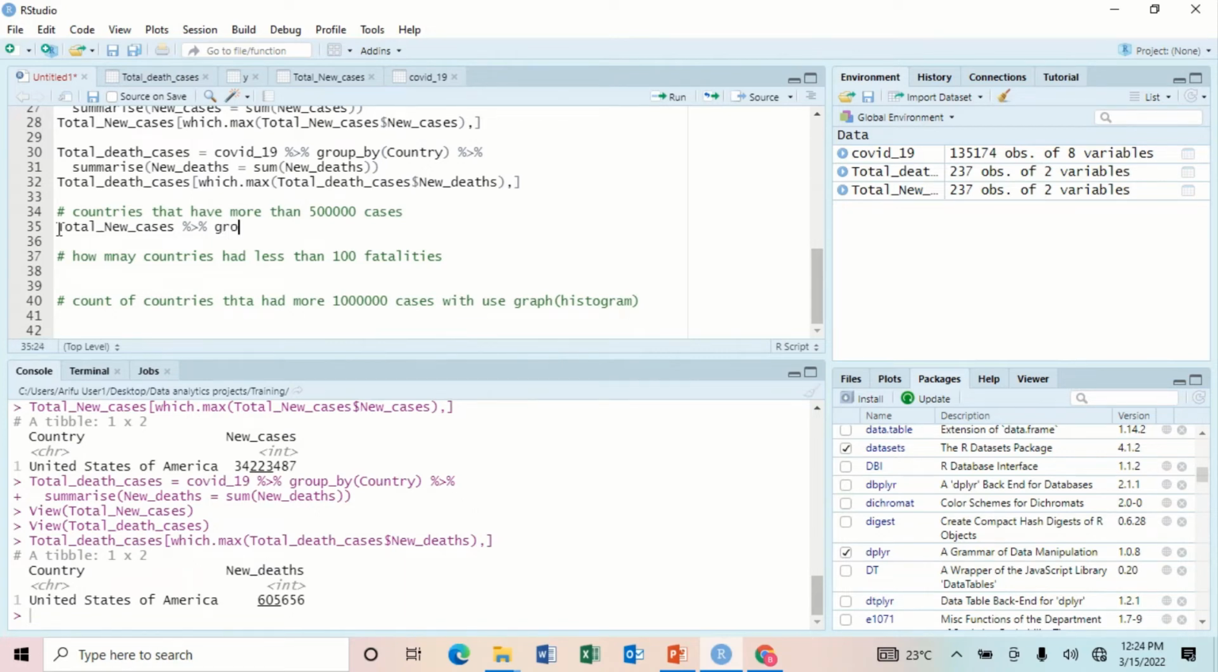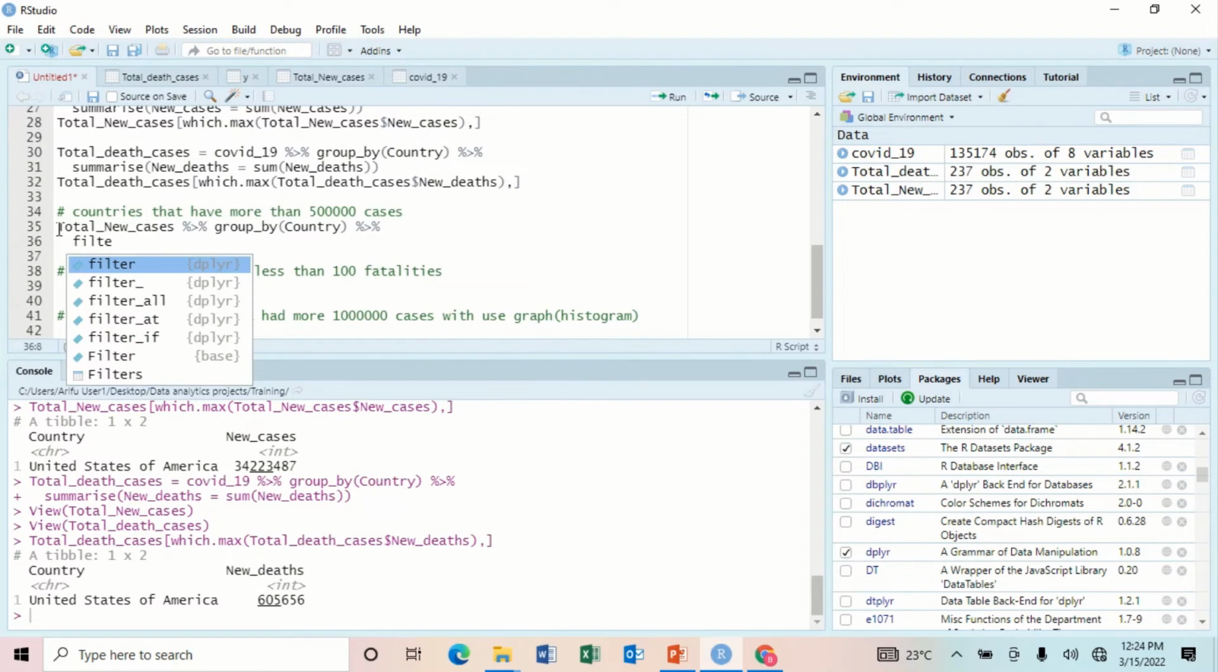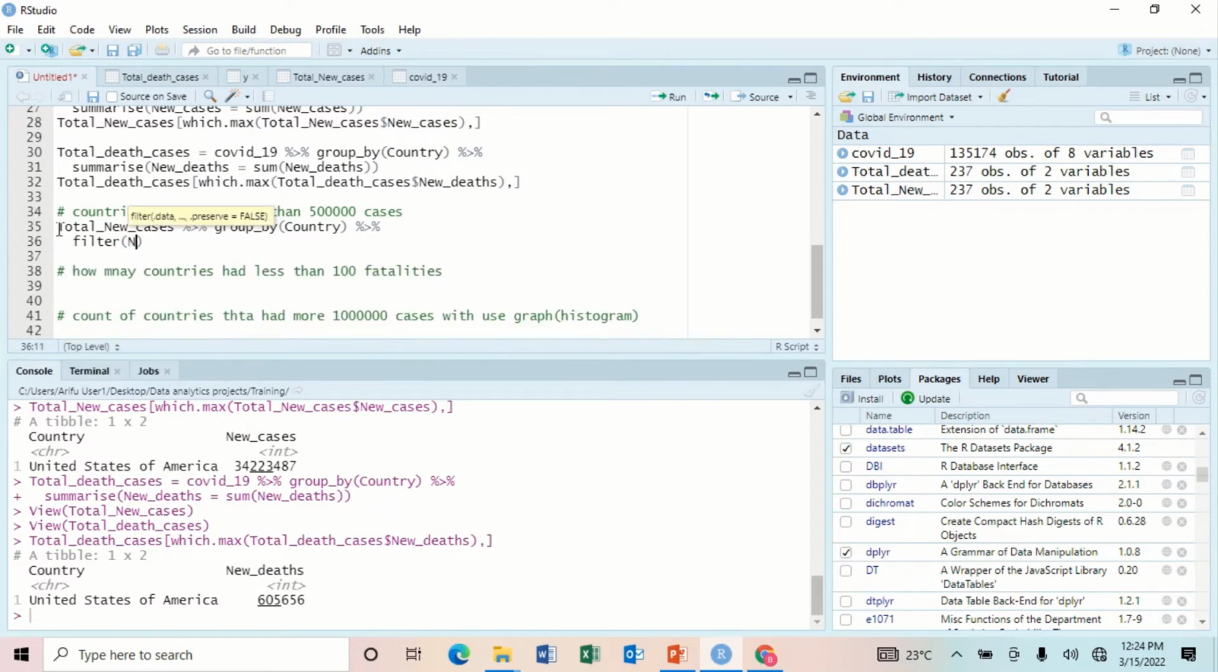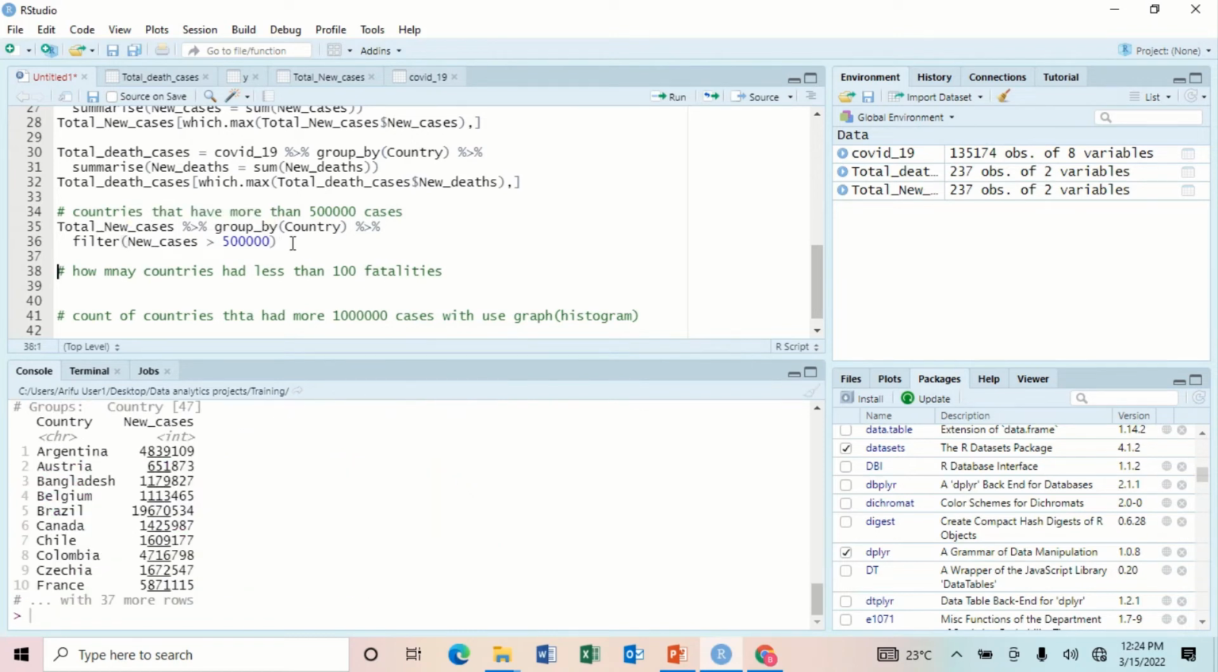So I'll group by country and filter new cases. Well, new cases are more than 500,000. Yeah, these are the countries that have more than 500,000 cases.